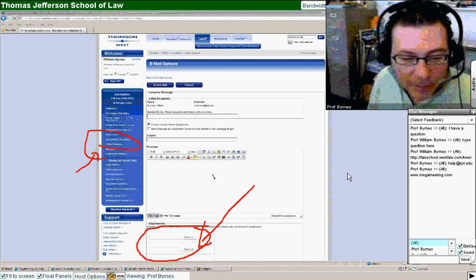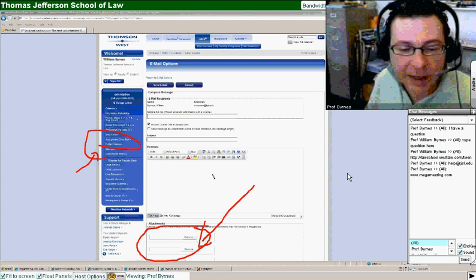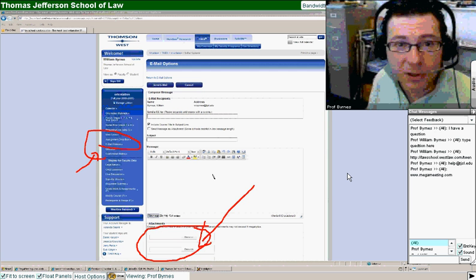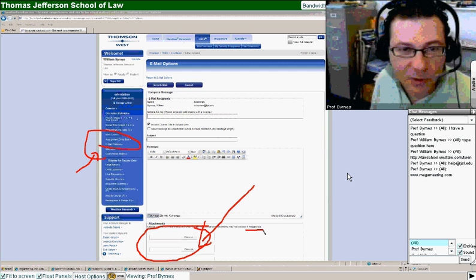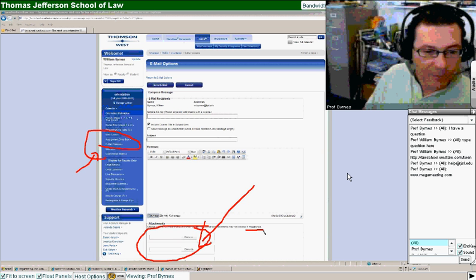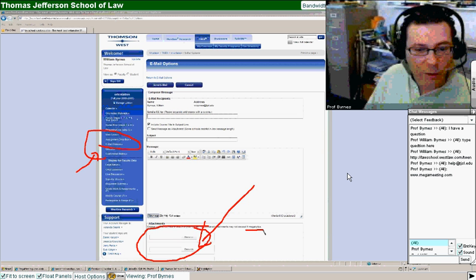So the maximum size is 5 megabytes, so you can't attach, for example, a lecture. Those are streaming, those are 100 megabytes. You enter your subject like any normal email, you have to enter a subject, and you have to type a message.